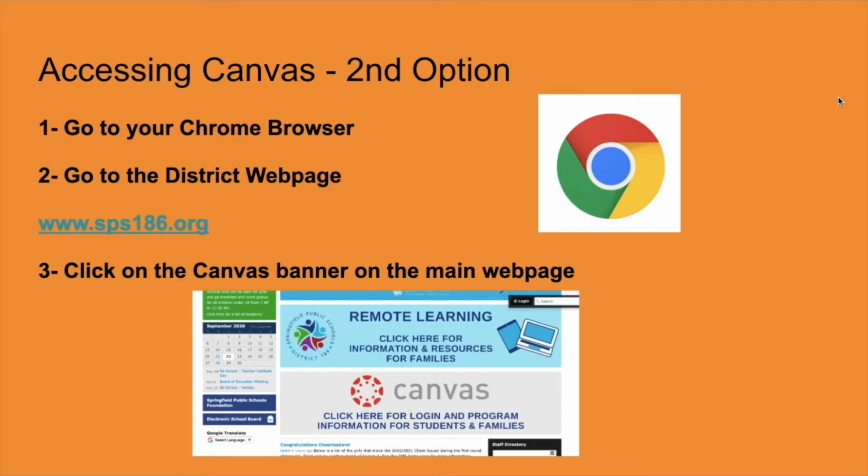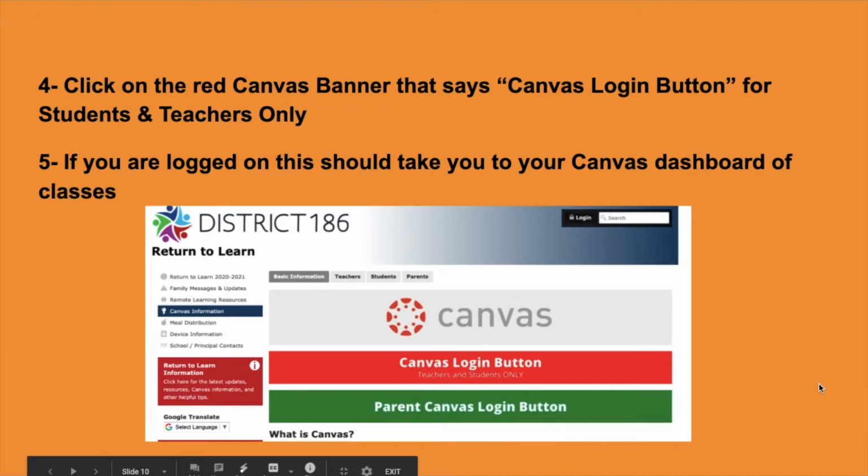Here's a second option that's probably actually a little bit easier. If you go to your Chrome browser, once again, this is to access Canvas, and you go to our district webpage, www.sps186.org, you're going to click on the big Canvas banner that looks like this on the main web page. When you click on that, it's going to pop up and take you to a page that looks like this. You are going to click on this red Canvas login button for students and teachers only. If you're logged in, it should take you straight to your Canvas dashboard of classes.